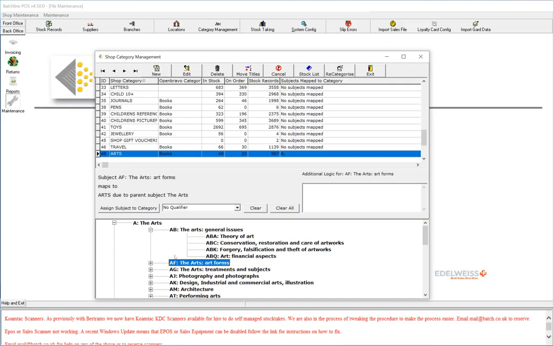For example, if we had a title with the Thema code ABC, conservation, restoration and care of artworks, when BatchLine sees this subject code, it's going to look for a mapping for this code. It won't find one, so it's going to look for AB instead. It's not going to find one, and it's going to look for A instead, and it will find arts. So we can see here, when we click on these, it will tell us subject ABC maps to arts due to the parent subject, the arts.